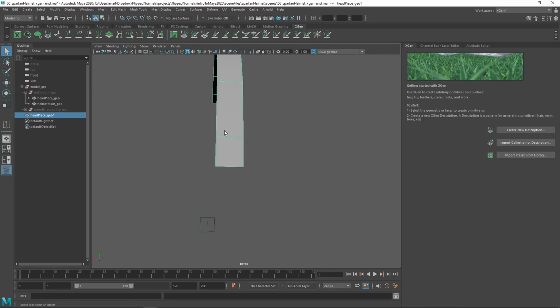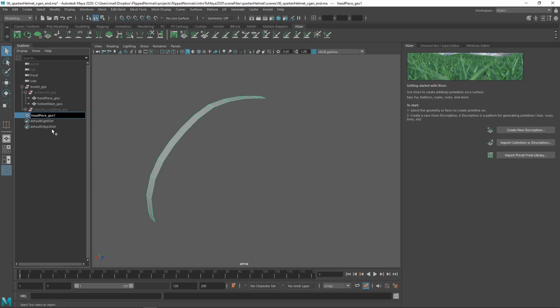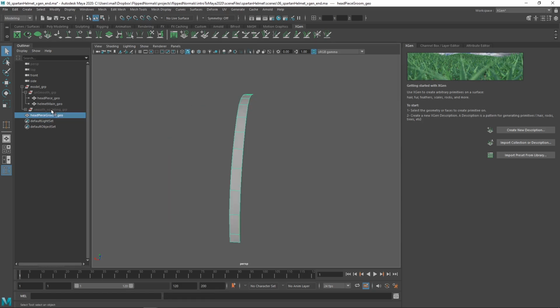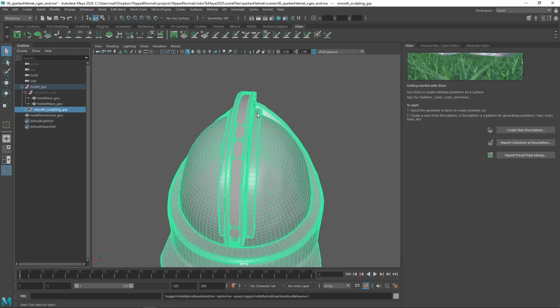Now, there are a million ways of doing this. Feel free to do it in your preferred way. The only thing we're after is this exact thing. We just want a low poly base where we can grow the groom from. Shift Alt D to delete history. And we're just going to be calling this headpiece groom and remove the geo. And then we're going to be getting back the sculpted version.